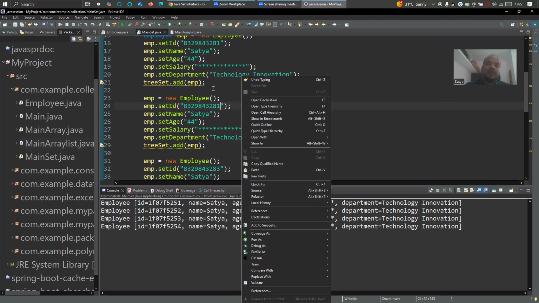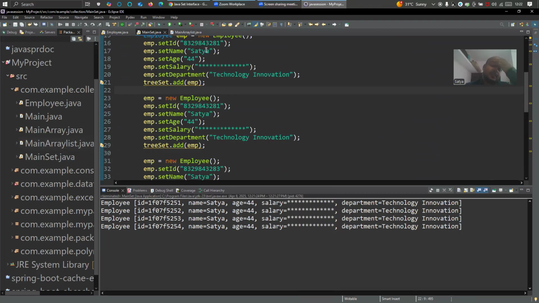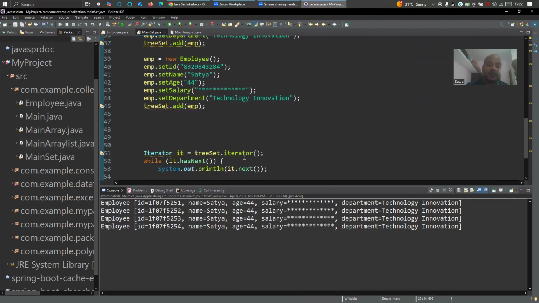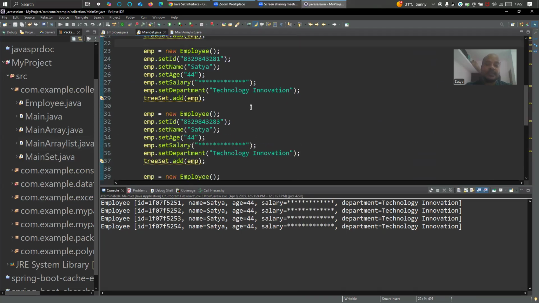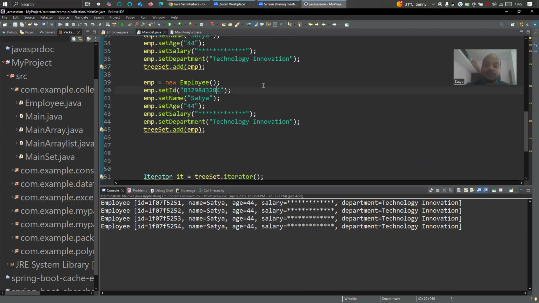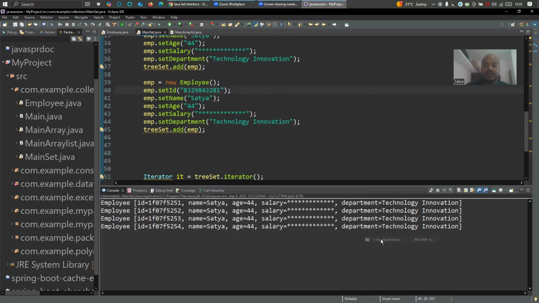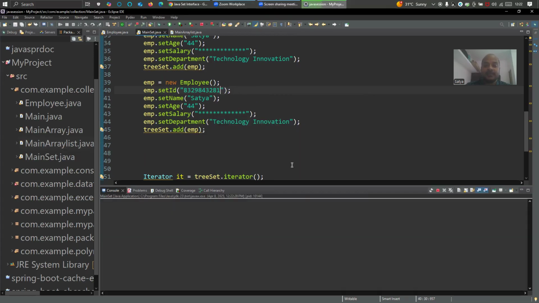I made line number 16 ID 81, line number 24 ID 81, line number 32 ID 83, and this one ID 84. See, all these employee IDs have changed, right? And I will make one more here, 81, line 40, I made 81. Let me run it as Java application.